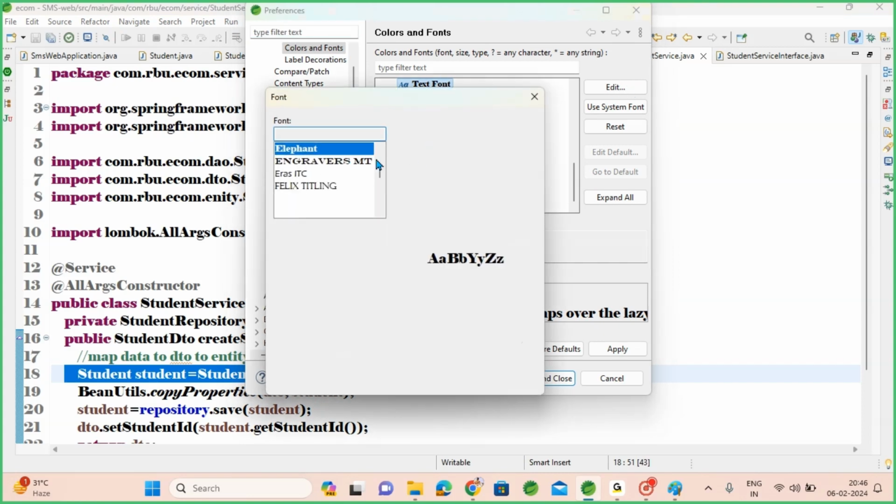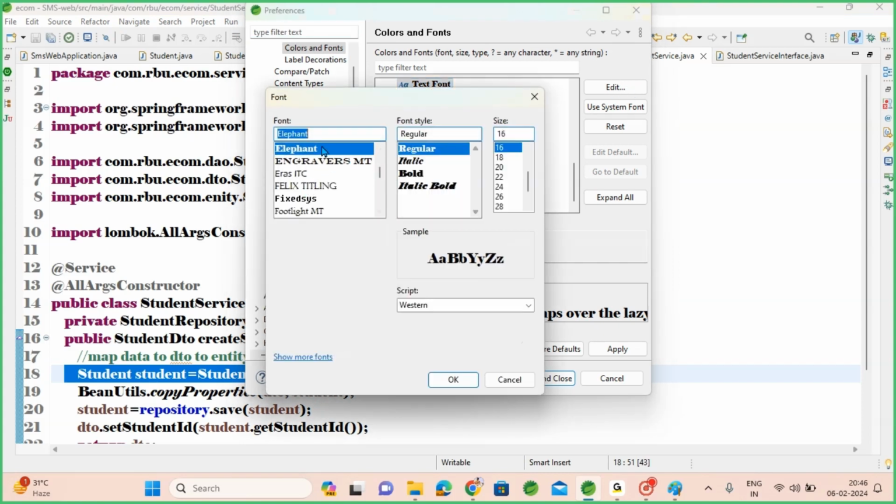I created only an empty object, right? I just created an empty student object only.